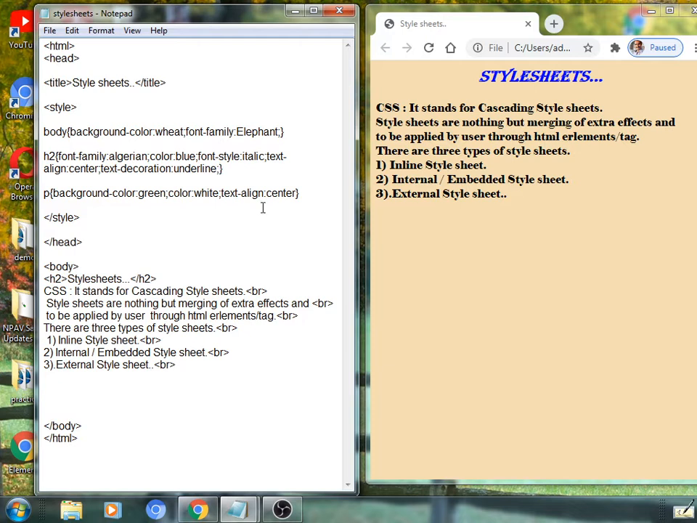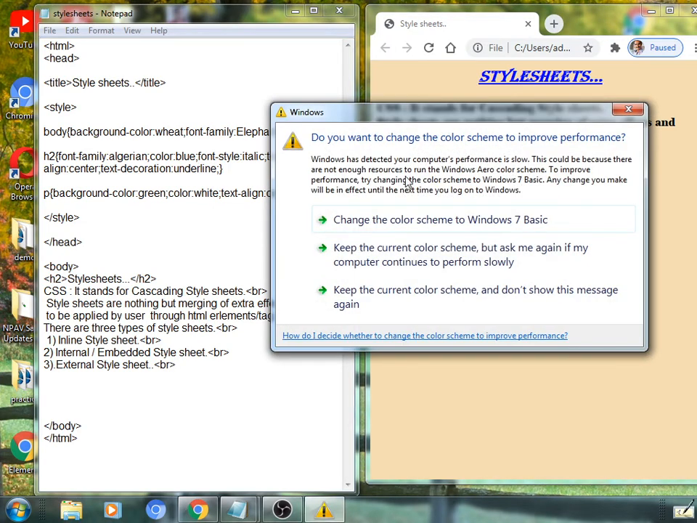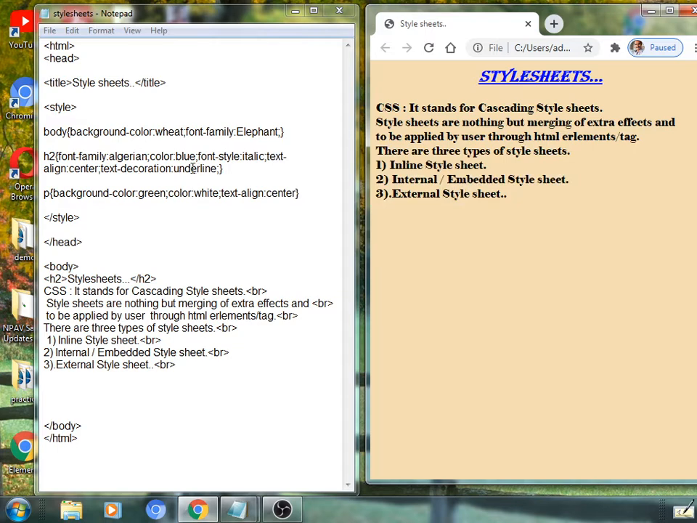See here, text hyphen decoration colon underline. Save this effect here, you will get, check it out, a line drawn like this. It is possible again, no doubt. The effect is shown, style sheets. If you apply this on the head of such a text, that is overline, so instead of underline we should apply overline here.